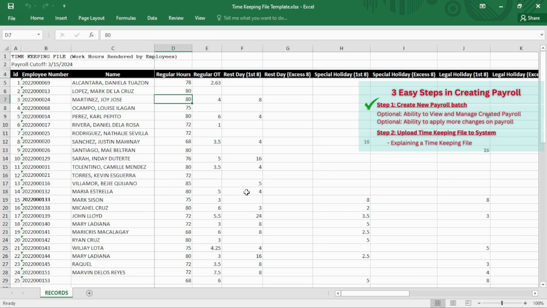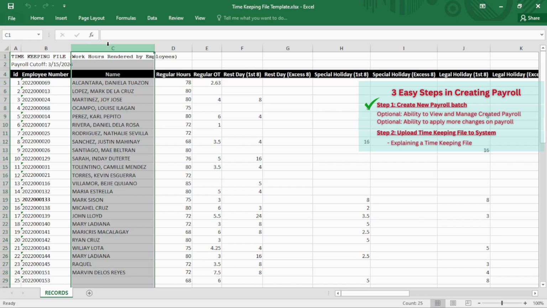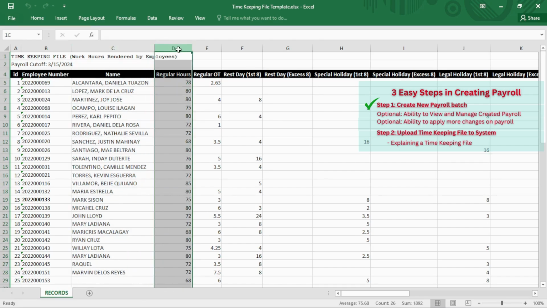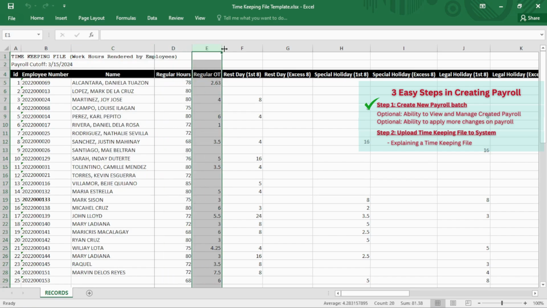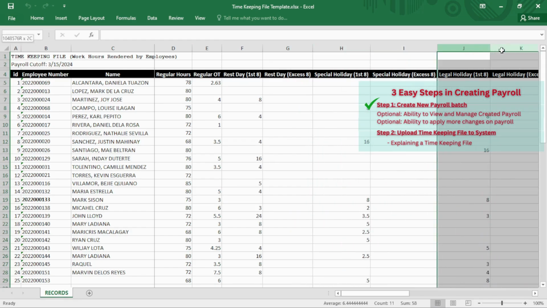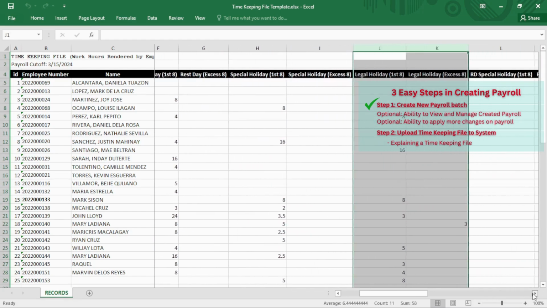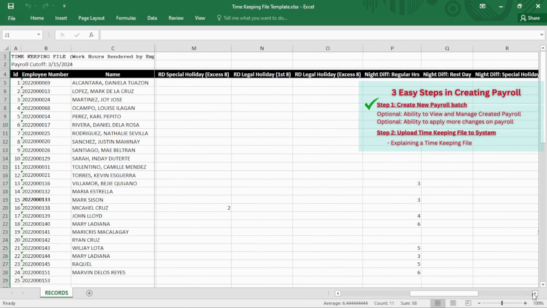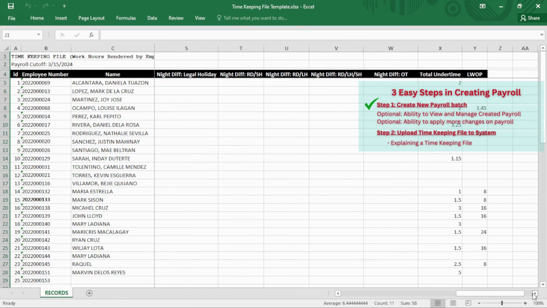So this is the timekeeping file. It has the employee number, employee name, and the different types of work hours of the employees. These are the regular hours, regular OT, rest day hours, special holiday hours, legal holiday hours, and so on. This also includes the hours for the total undertime and the leave without pay hours.